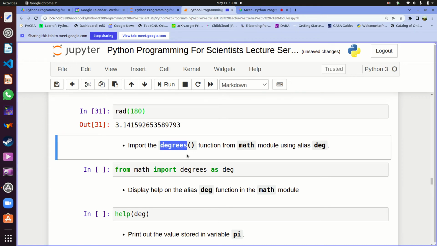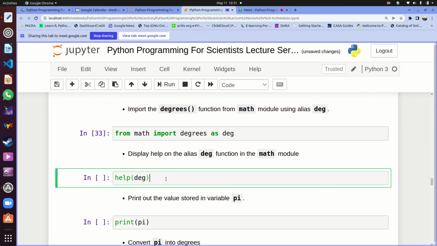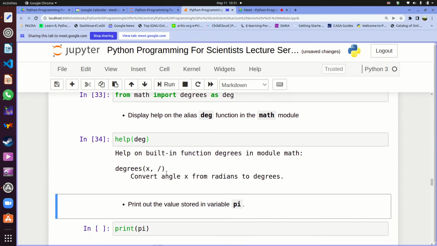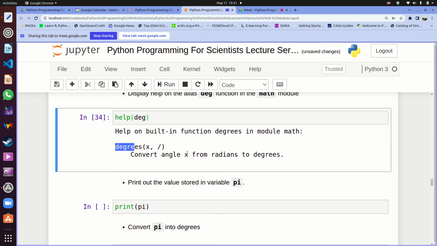Again, this is too much typing. So if you are not interested in too much typing, then you can give this function degrees an alias, like that. So you can say from math import degrees as deg. Then you can now ask for help on deg, and it will point you to degrees. Then it says convert angle x from radians into degrees.